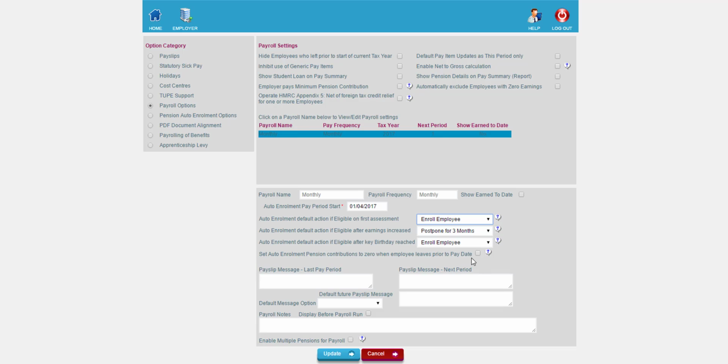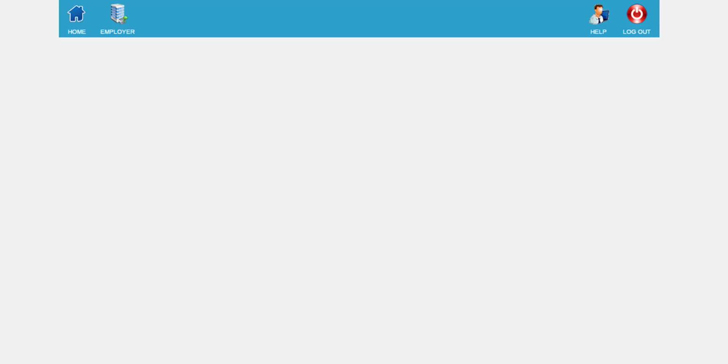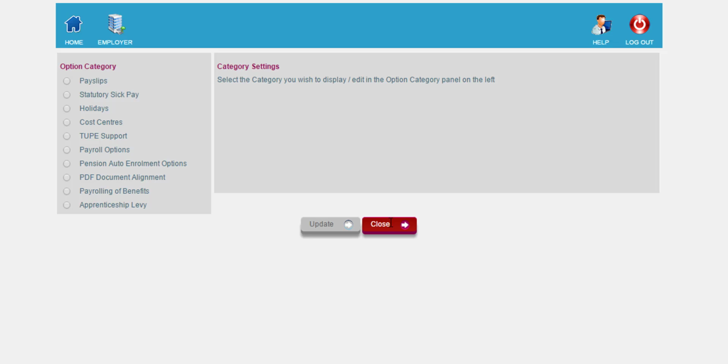The last option is where you can stop paying contributions when an employee leaves prior to your next pay date. If your policy has this condition, you can set the marker to automatically stop deductions in the period the employee leaves if it is before your pay date. Click on Update and then close.